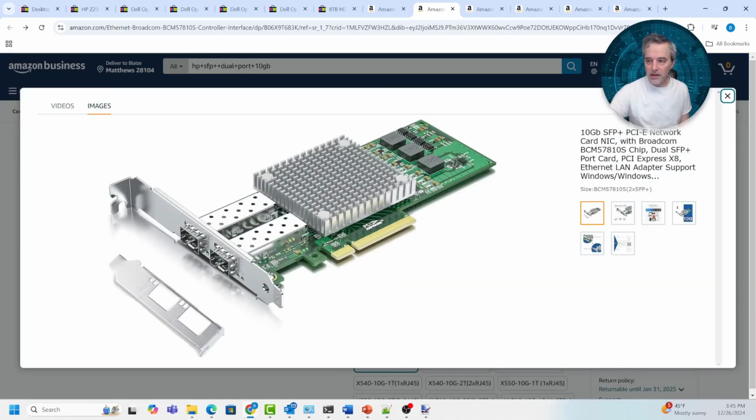Now, SFP is a standard that allows you to use different media with it. So you can use usually one of three different kinds of media. SFP plus supports Ethernet. So if you want to go with Ethernet, you can use that. You can also use fiber optic, or you can use DAC cables. I went with DAC cables because DAC cables use a coax cable that has very low latency. So it gives you 10 gigabit throughput at a very low latency compared to something like fiber optic or Ethernet.